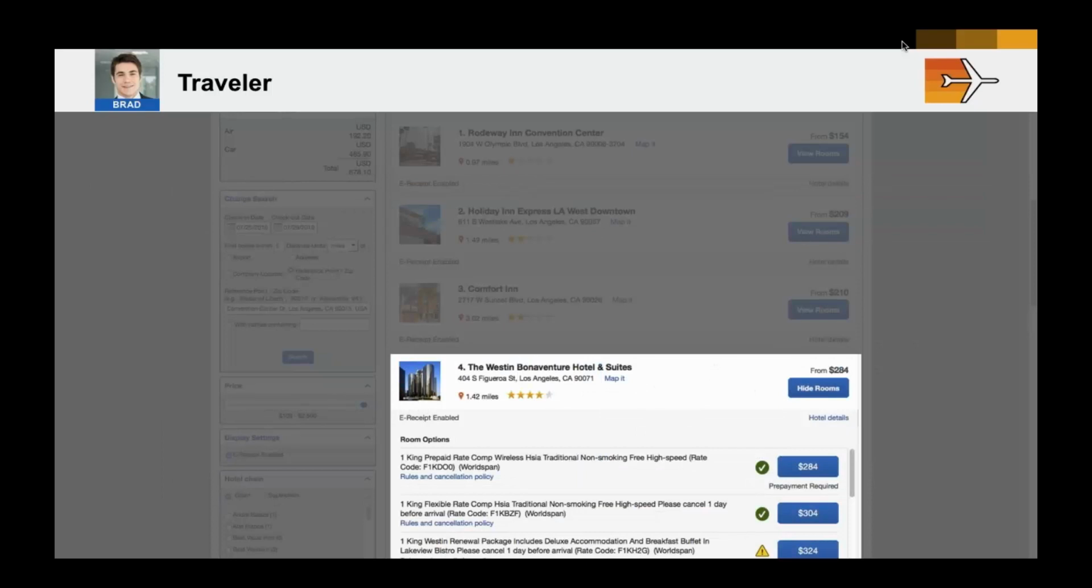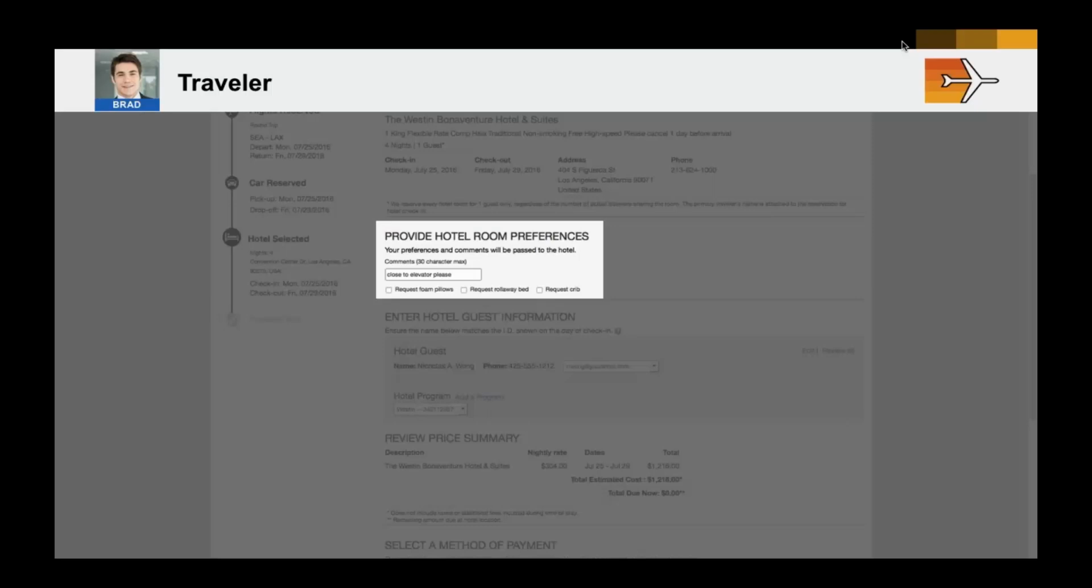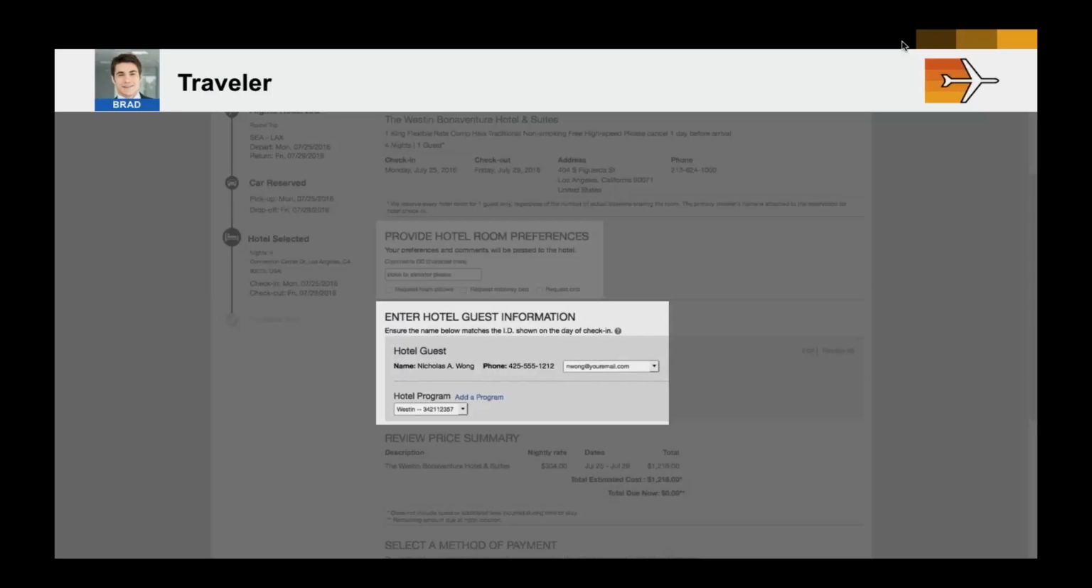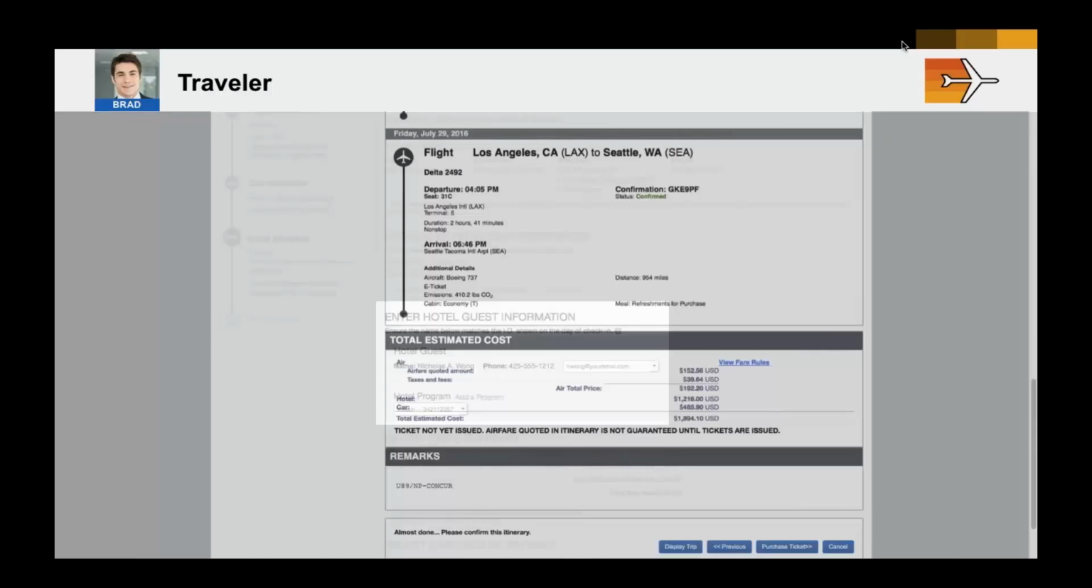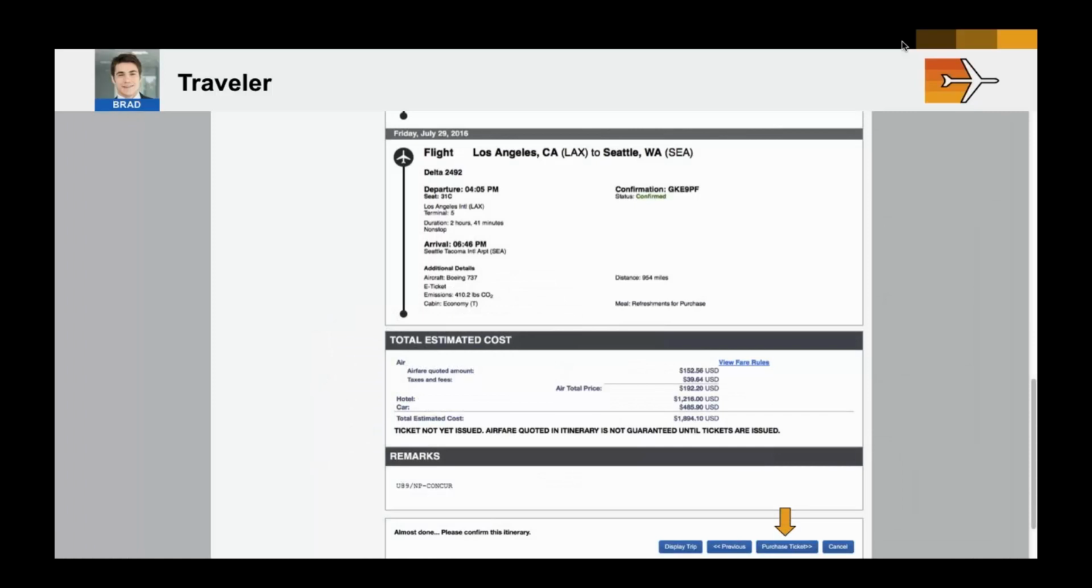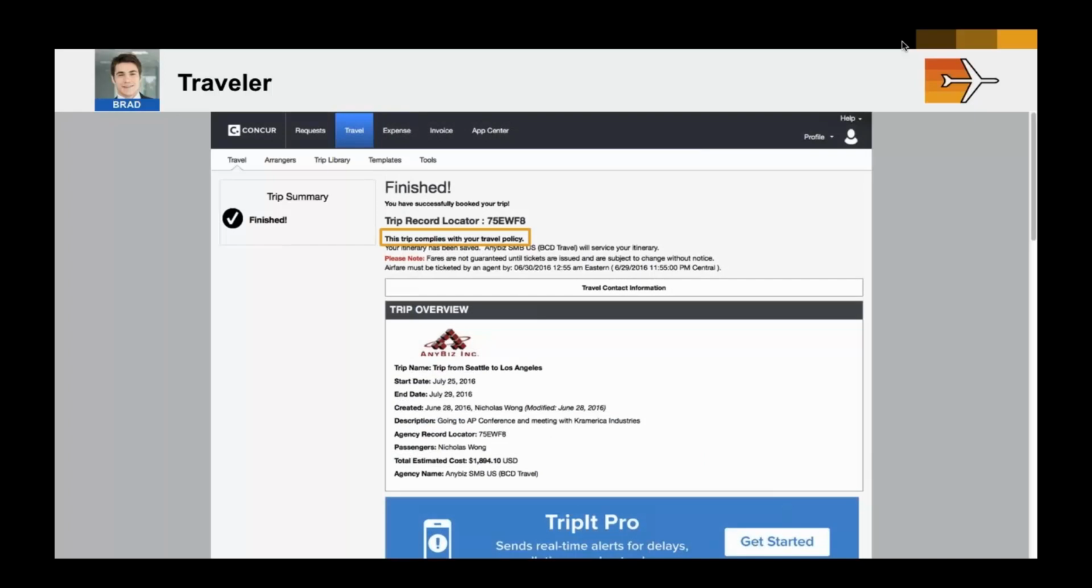So now with our hotel selection, again, varying degrees of compliance, it lets us know which ones have prepayment required. And then Brad can put in preferences like close to the elevator or not by the ice machine, his hotel loyalty program where he can still earn points as well. And then after a couple of confirmation screens, Brad's all set to purchase his ticket. And he has the peace of mind that everything that he's done does in fact comply with his company's travel policy.